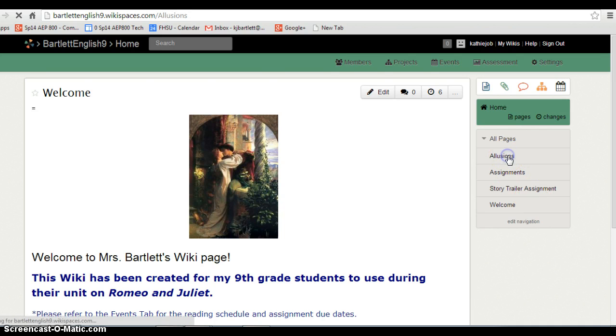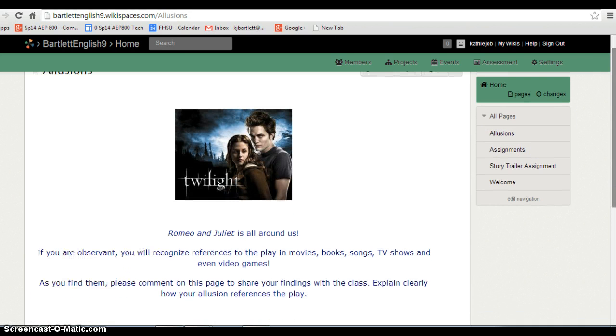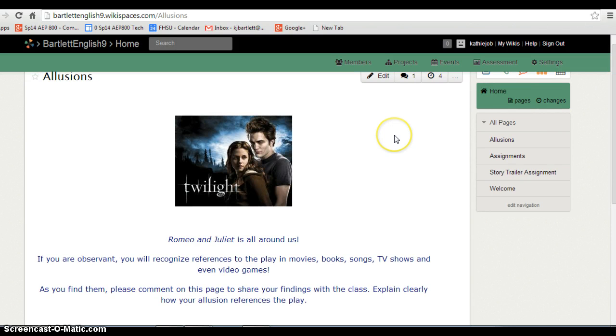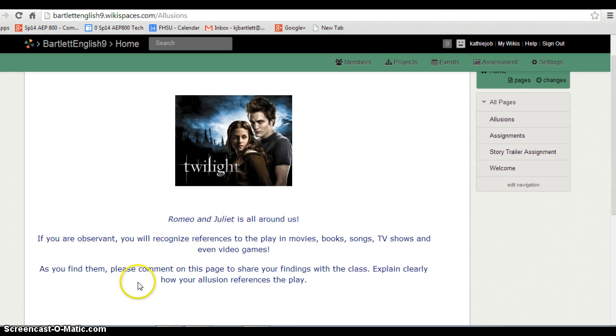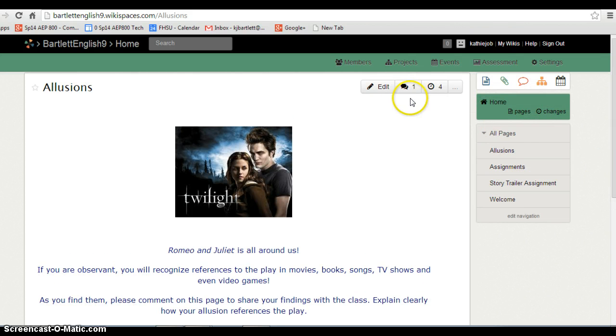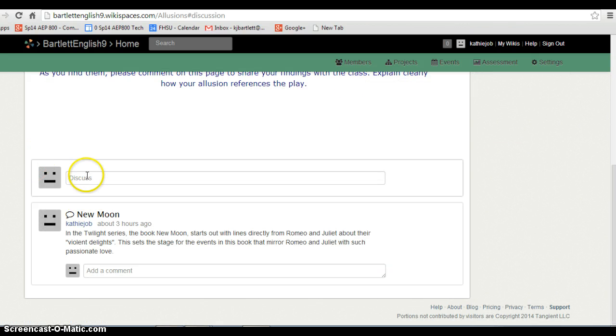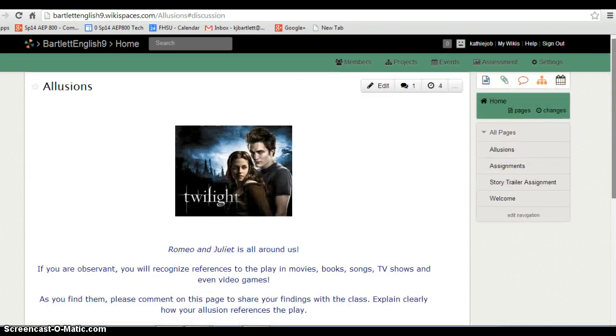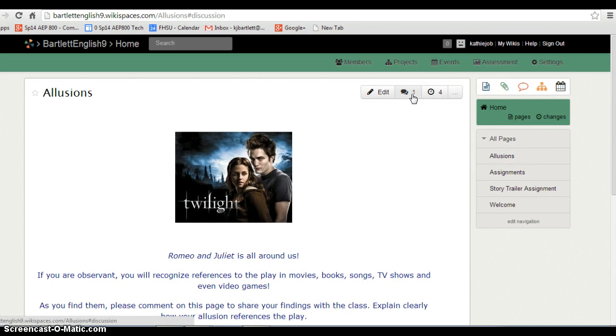Another page I have on here are allusions, because as the students are reading the play, I want them to be looking for examples of Romeo and Juliet all through the unit. And so I put a picture here of an allusion that we've talked about in class from the Twilight series, but then I've asked them to go ahead and comment on this page if they have other allusions they want to share. And they would do that by going up to this comment button here and adding discussion. And I already did one as an example just to see how that would work and to see that it did show me that one person made a discussion here.